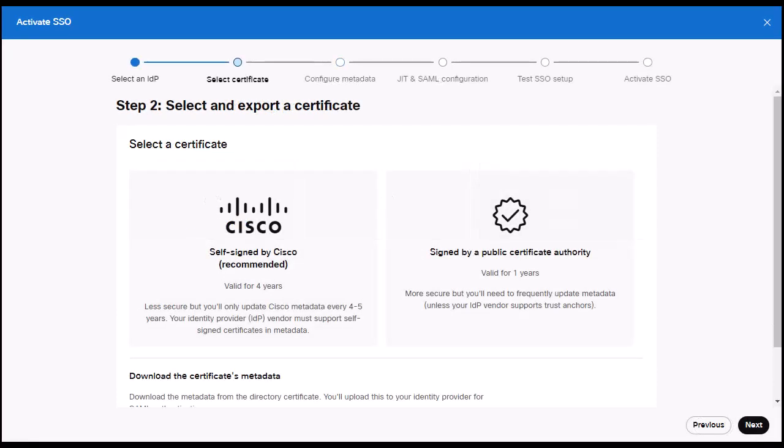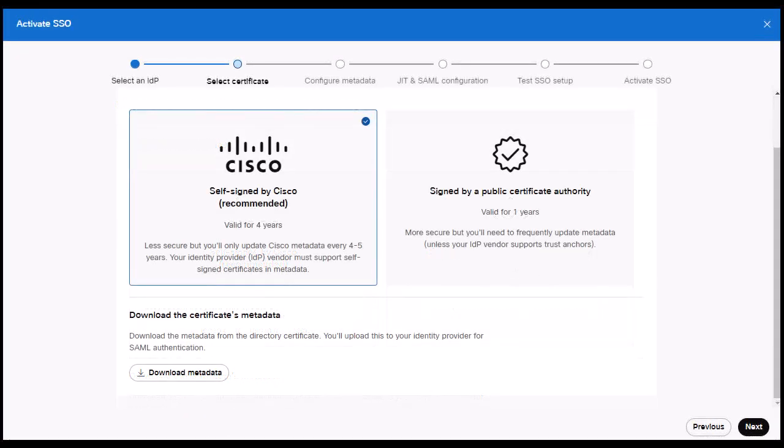Next, you'll be presented with a pop-up window asking you to select a certificate. You have the choice of using a 3-year self-signed certificate or a 1-year publicly signed certificate. You could choose either, however, your choice may depend on the requirements for your organization. Once you've selected which certificate you want, select Download Metadata from the options at the bottom. In this setup, I'm going to use the Cisco recommended certificate and then download the metadata.